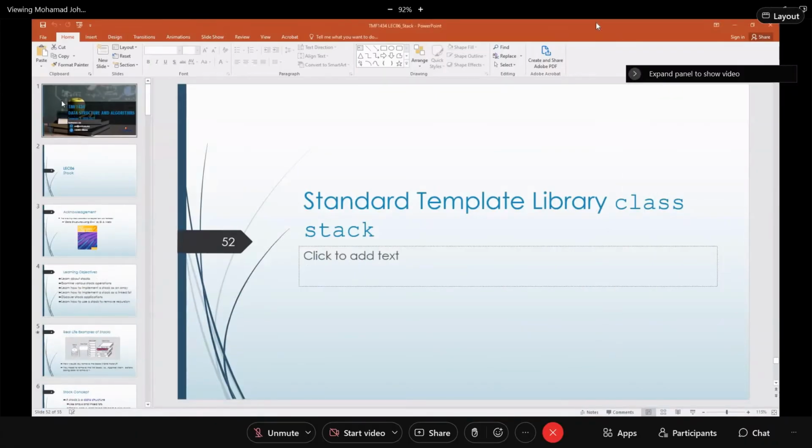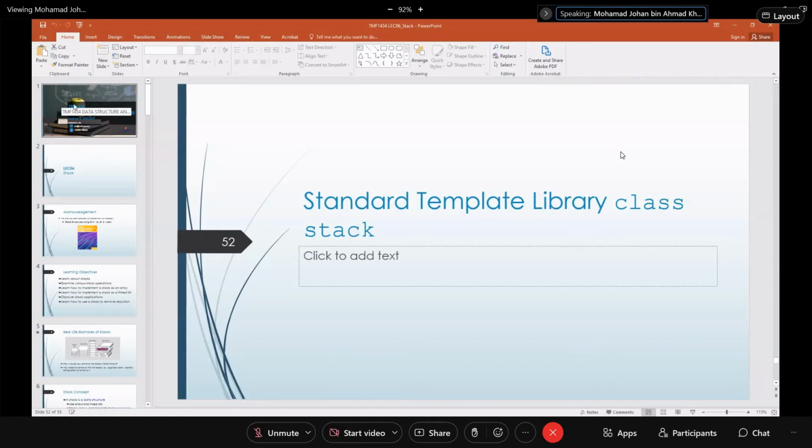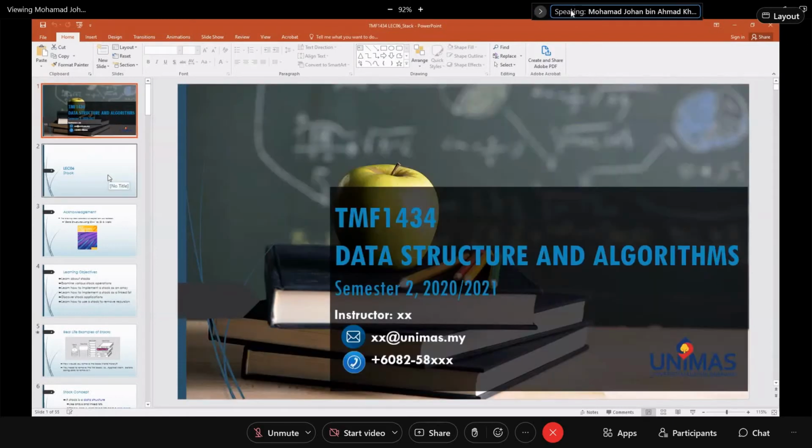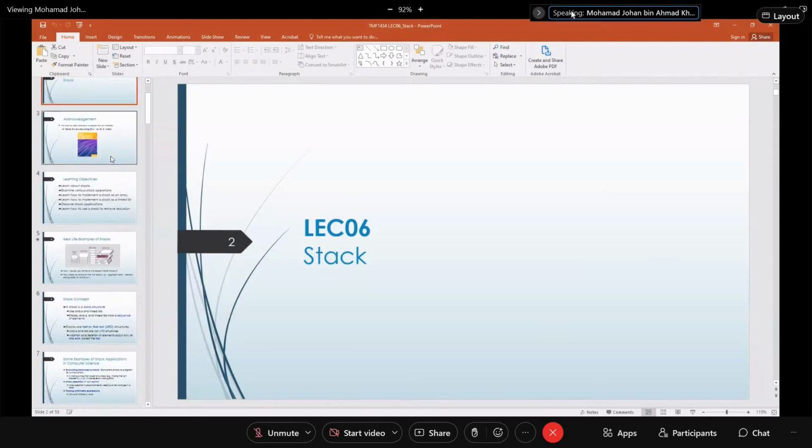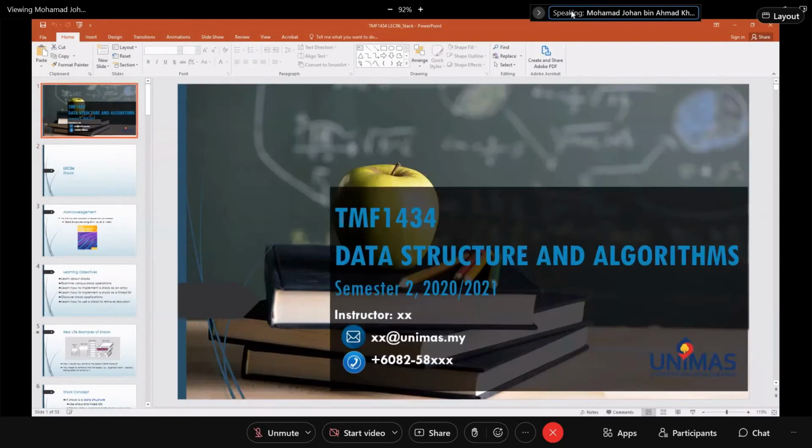Okay, good morning everyone. Our class today will be on stack. When you see stack, you imagine a stack of books. You put book 1, book 2, book 3, and then you put an apple. Okay, ignore the apple: book 1, book 2, book 3. So this is what we call a stack, right? The concept of a stack.